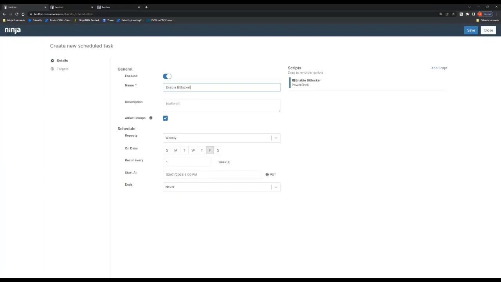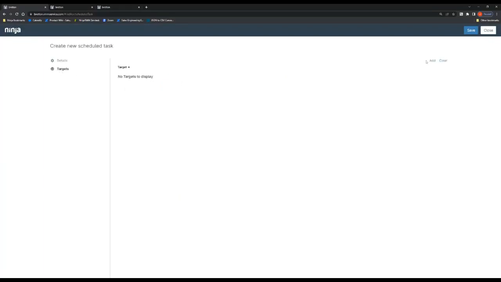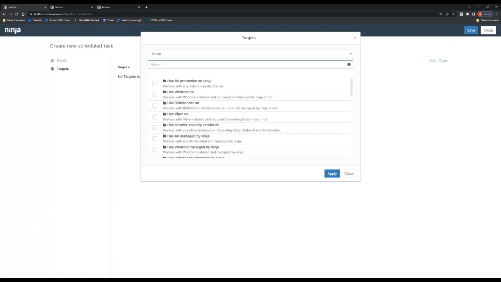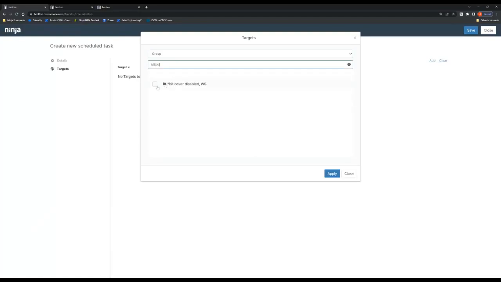This is enable BitLocker. And then in terms of targets, you can see 3 different options. The top 2 here are static. So all devices or all Windows devices in an organization, or any devices that I want to individually select. The groups option is where Ninja is doing that heavy lifting for you, again taking the search group, taking those search parameters and targeting as many devices that are in that group.